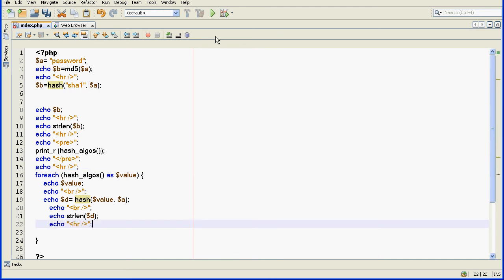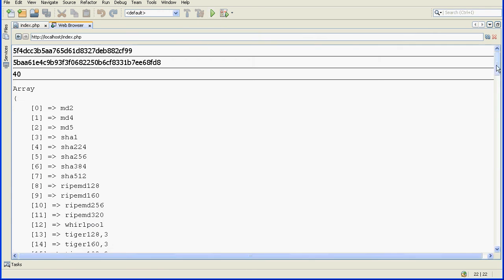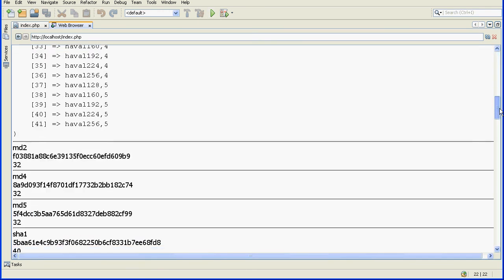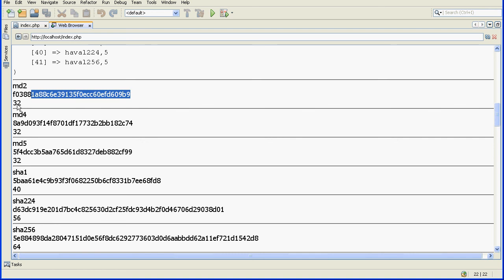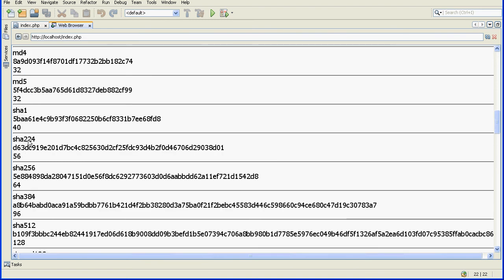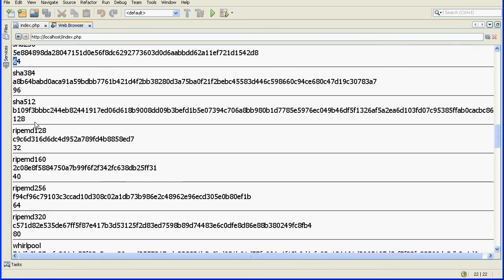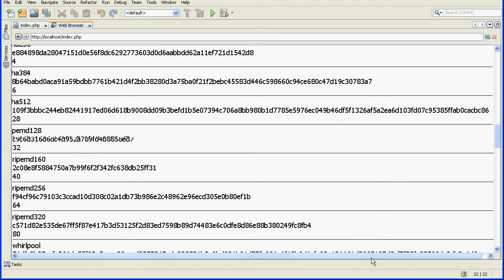So now let's run it. This string is done by using the MD2 algorithm, and this one by MD5. And as you see, this is 32 characters, MD5 also 32 characters, and SHA-1 40 characters, SHA-224 56 characters, SHA-256 64 characters. Here you have some of them with 128 characters.